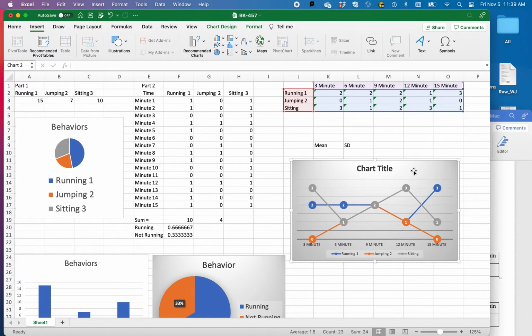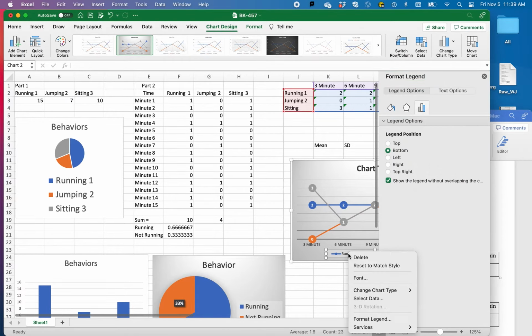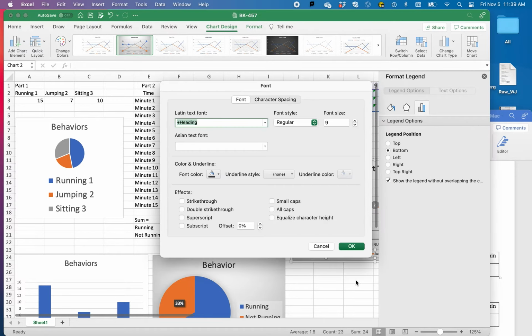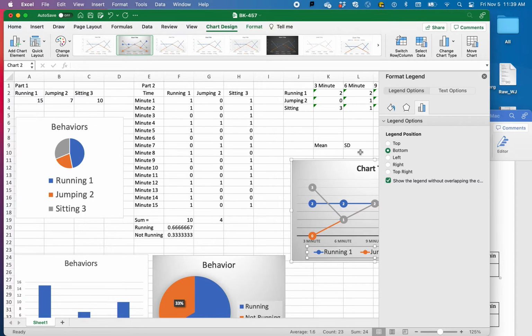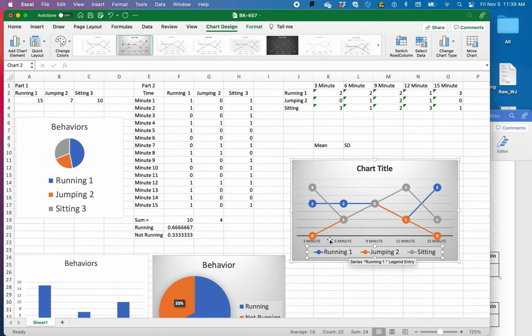And so you see the different behaviors here, and one thing I do want you to do is to change the font so that it's more easily read. Let's go with 15. See if that's not too big. Let's close this. And then also make sure you title it. You could change the font here as well, but you can see what it's doing is graphing each of these behaviors over that 15-minute period.